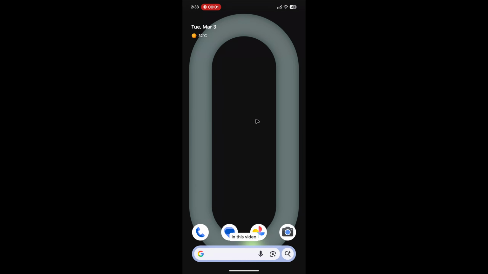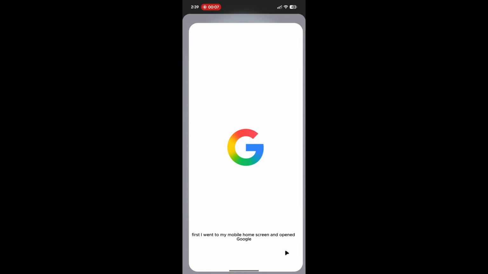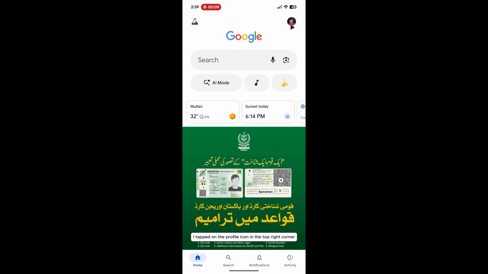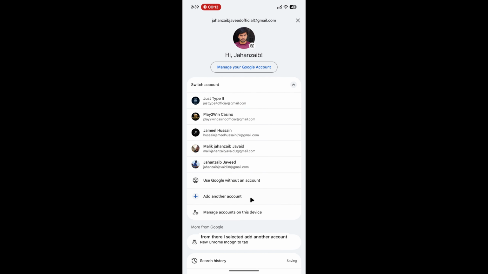In this video, I will guide you through how to recover your Google account if you forgot your password using a mobile phone. First, I went to my mobile home screen and opened Google. Then I tapped on the profile icon in the top right corner. From there, I selected Add Another Account.